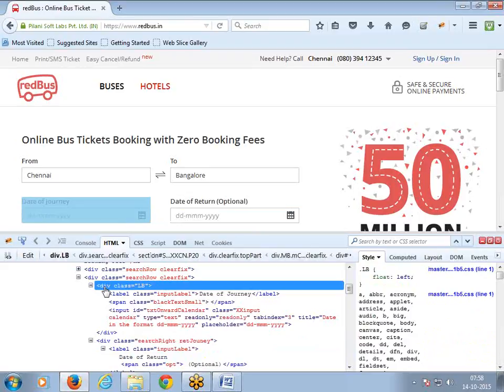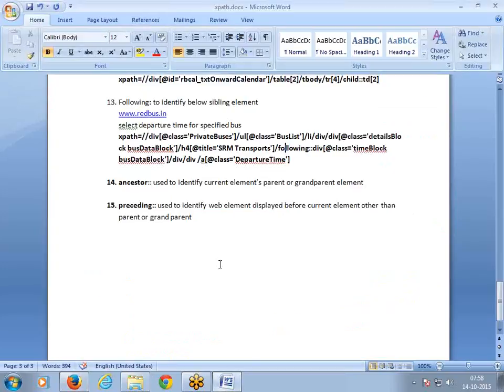Understand? So in such scenarios, to identify a sibling element which is present below the HTML tag, we use this following option to identify below sibling elements. To identify below sibling elements, we use this following option. Write down the not child element. Are you clear? Yes, sir.